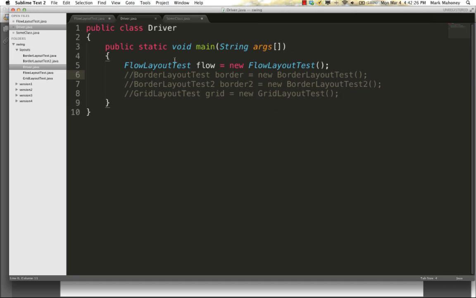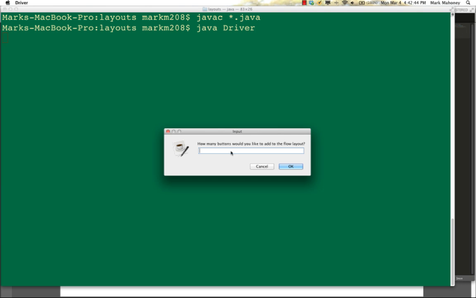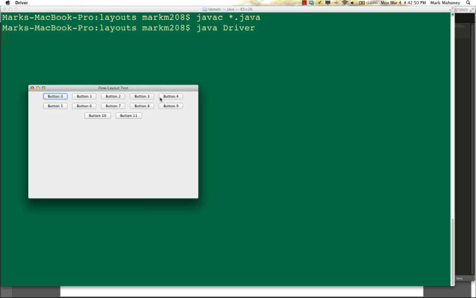Okay, so for my driver, I'm going to do a couple things today. The first version of the driver just creates this object called flow, which is a flow layout test. So I'll compile everything and run the driver. It's asking me how many buttons I want. I'll say I want 12 buttons. And you'll see the JFrame did its best to lay things out based on the size of my window. It was able to fit 5 buttons in the first row, 5 buttons in the second row, and 2 buttons in the last row.